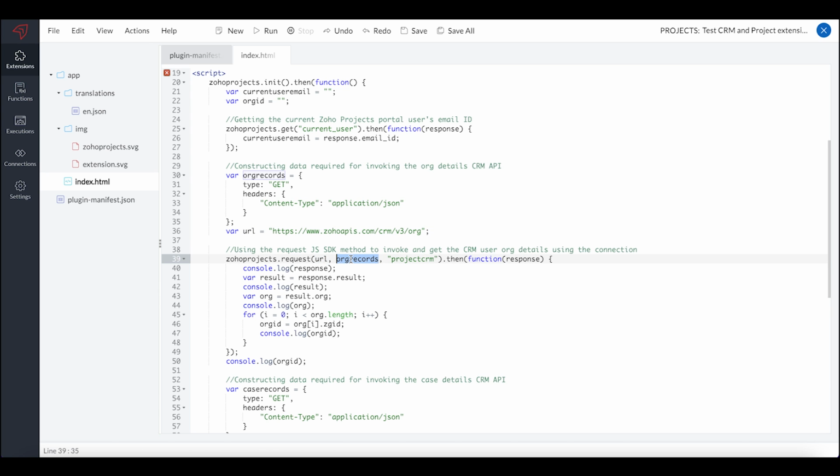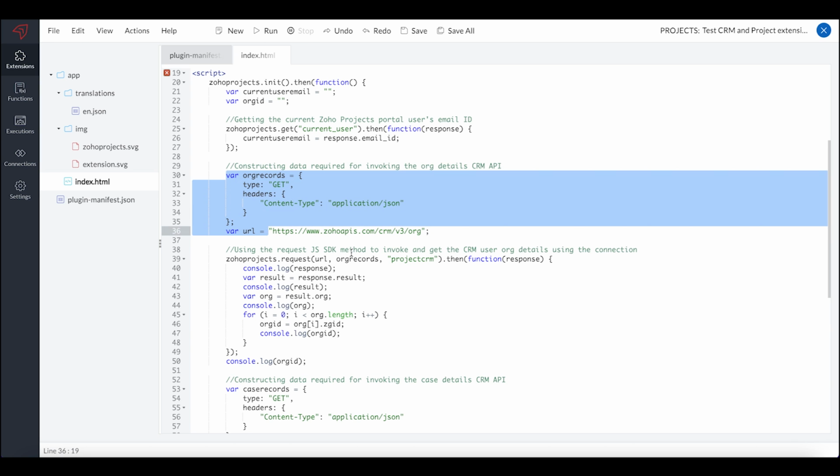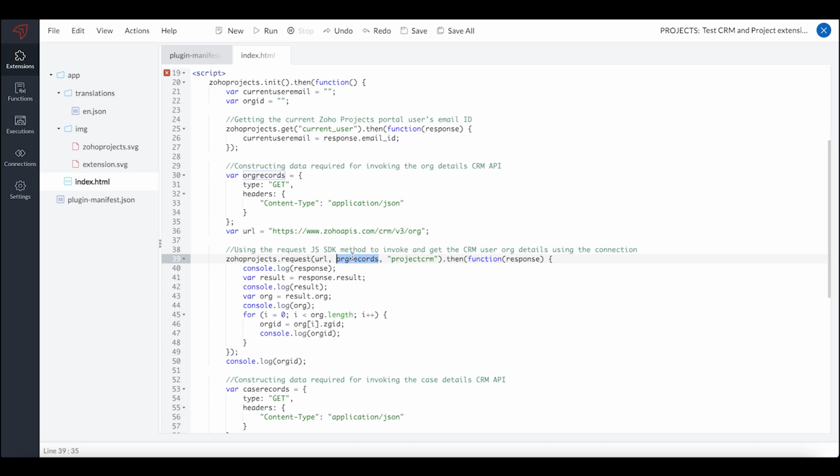The second thing is that if there are certain data constructions that are required to invoke this particular Zoho CRM API, then those data constructions can be handled, and that variable will have to be provided as the second parameter.